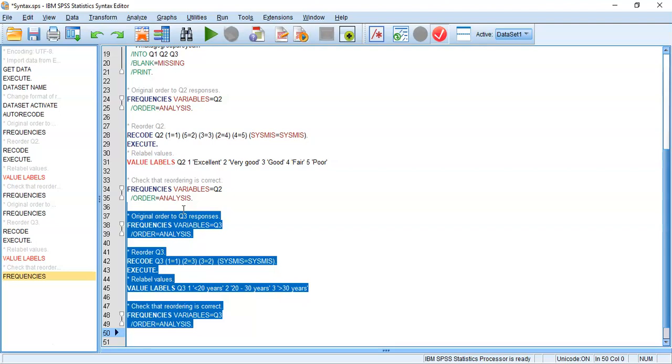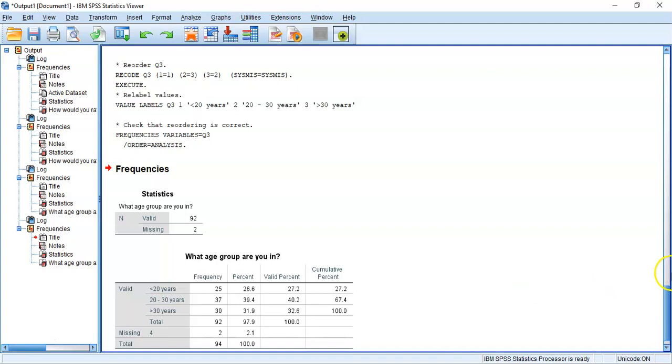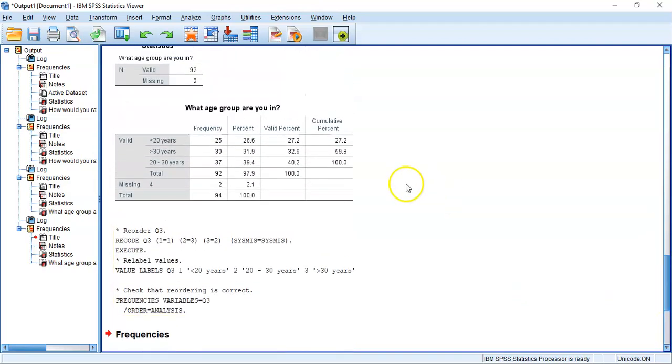We're going to press Control-R and check our frequency table. This is kind of a hold your breath situation. Are we happy with how it's done it? What we can see here is we have the less than 20 at 25 people, 30 people that were greater than 30, and 37 between 20 and 30.